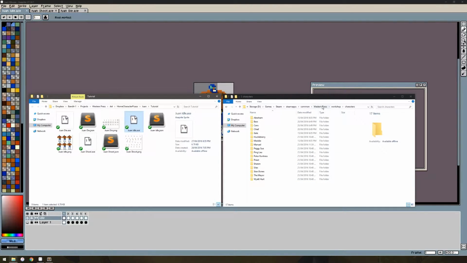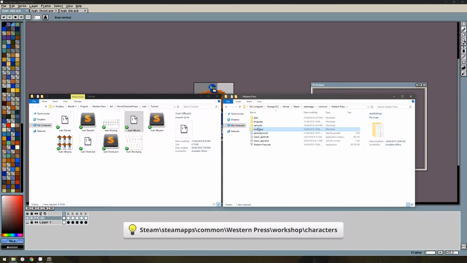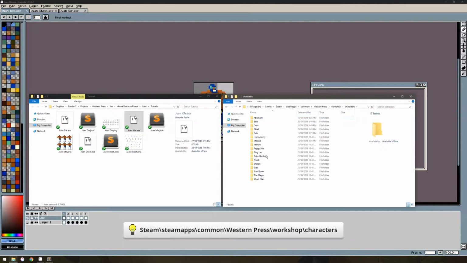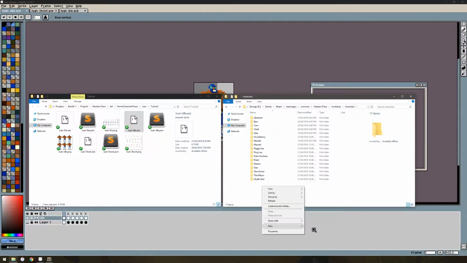We want to make a new folder from Western Press, head into Workshop, Characters, and then create a new folder here. The name of the folder won't dictate your character name, so if your character is also called Poker Huntress, then Poker Huntress 2 will work perfectly fine. For now we're going to use 1.